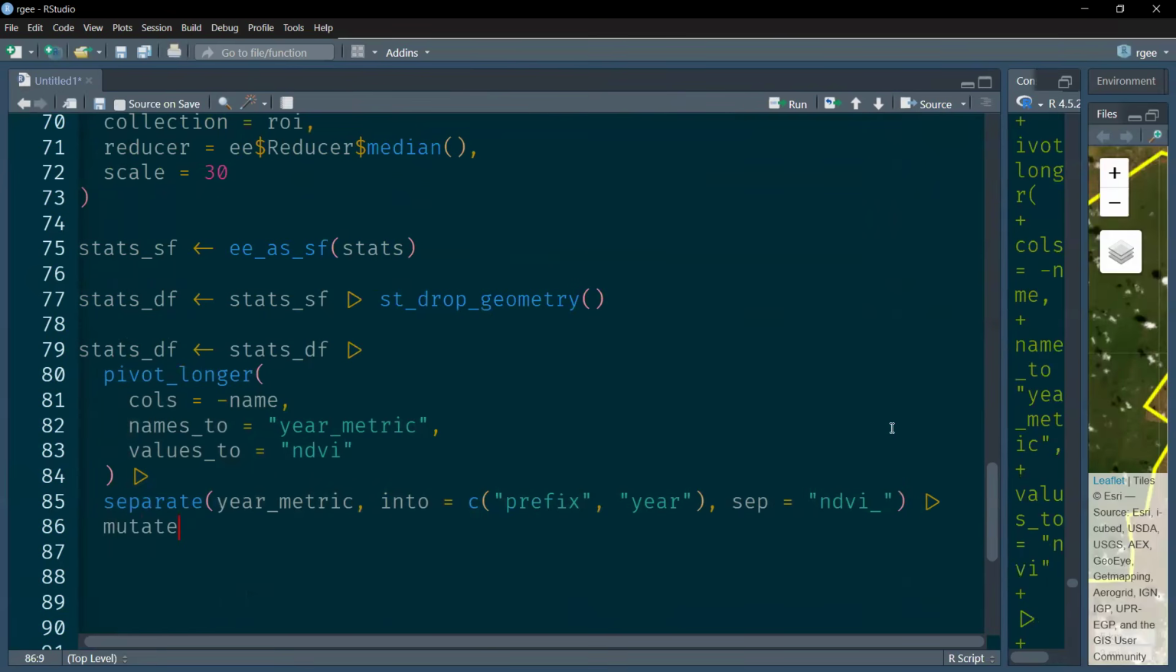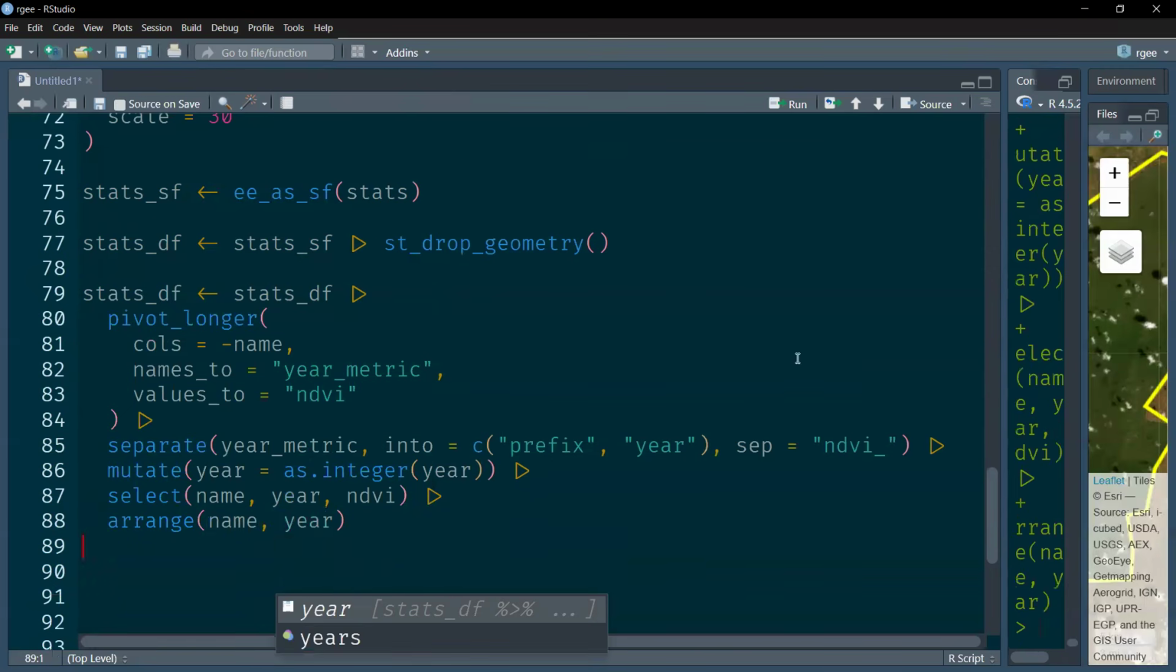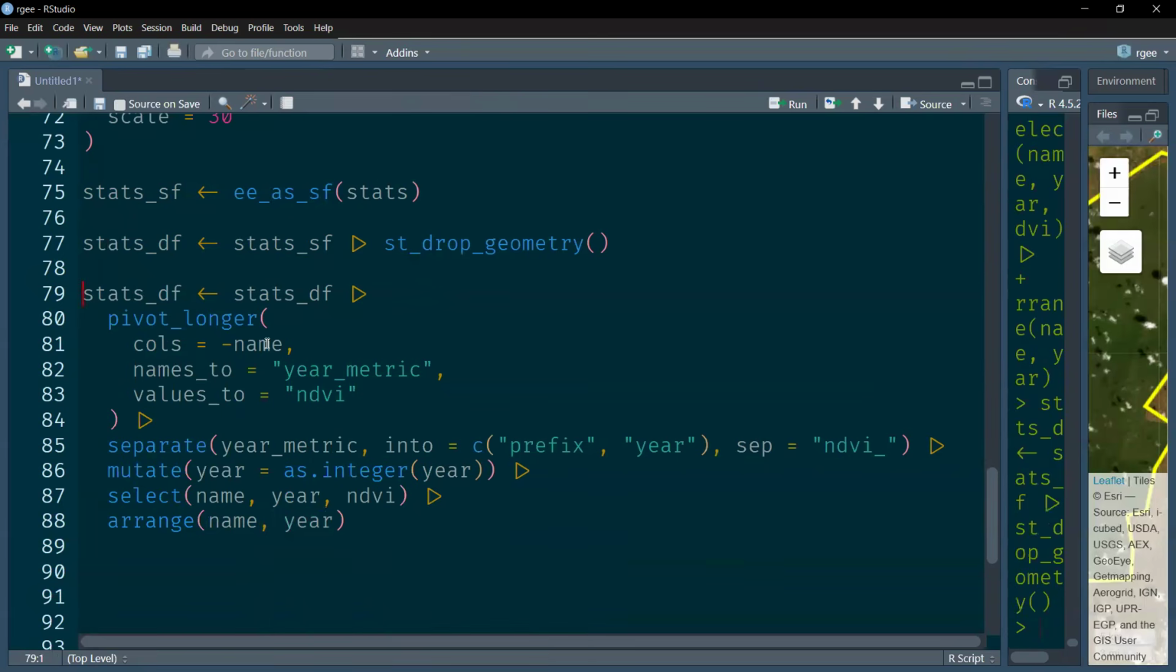After that, we make our year an integer, because you can see it's a character. And then once it's an integer, we can just select what we want. So we select the name of the place, the year, and the NDVI. Those are the three things of interest, and we can arrange in order, in case the year was mixed up, so that we can see our object clearly. Okay, so we run that.